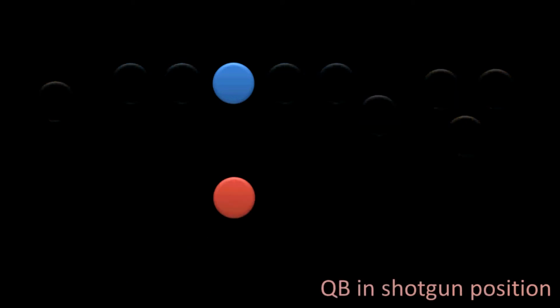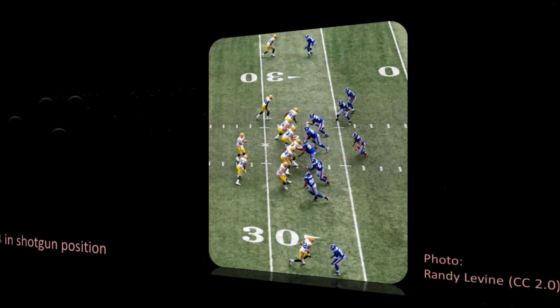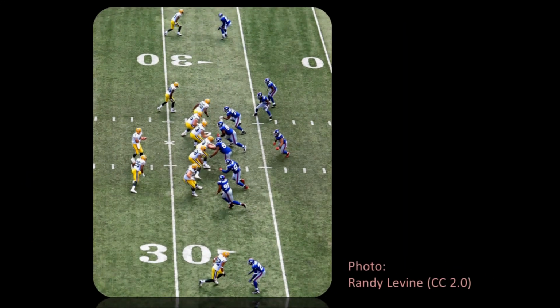So when you hear that a quarterback is in shotgun, it means that he is a few feet behind the center rather than right up behind him. So rather than handing the ball to the quarterback, the center will actually snap the ball back a few feet through the air to him. Here's a great picture here with Aaron Rodgers of the Packers receiving the snap from the center while he's in the shotgun position, rather than being right up behind him.